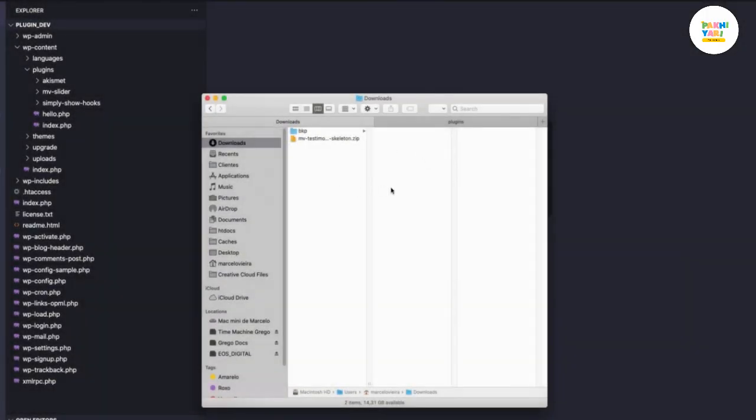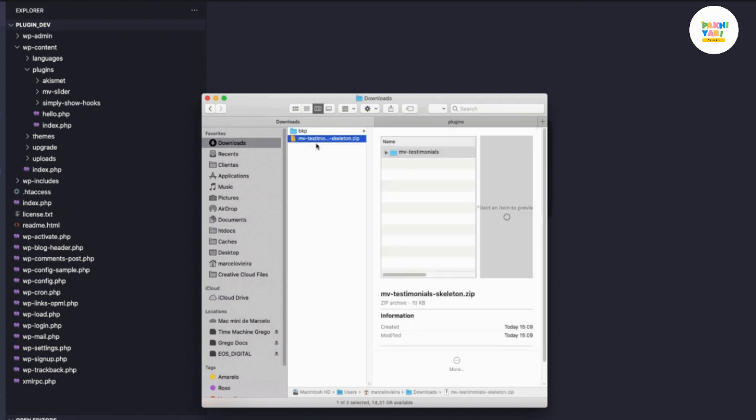Let's go then, guys. We're going to start by creating the foundation of our plugin. But as you have already seen in the first section of the course, I decided to speed up this process a bit. So I made a file with all this base available in the course material.